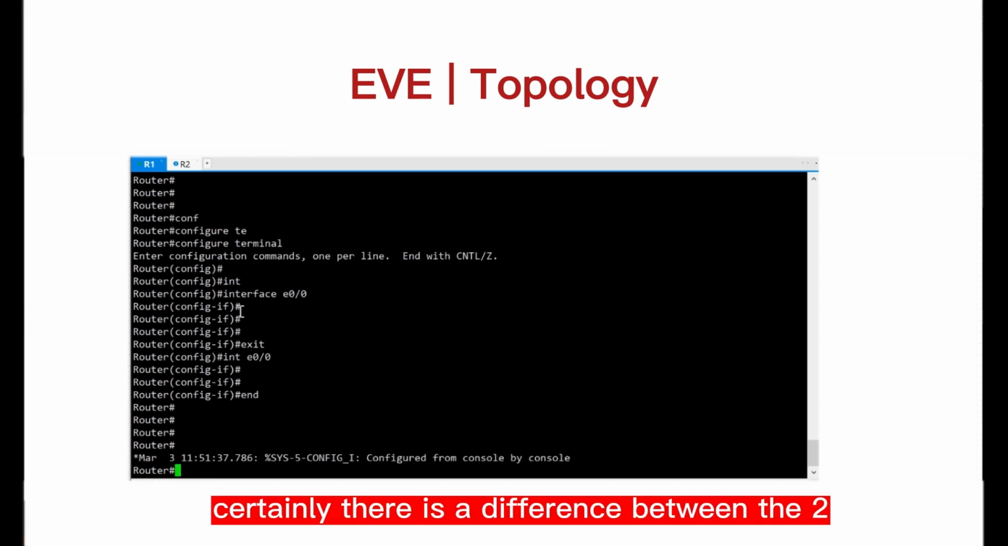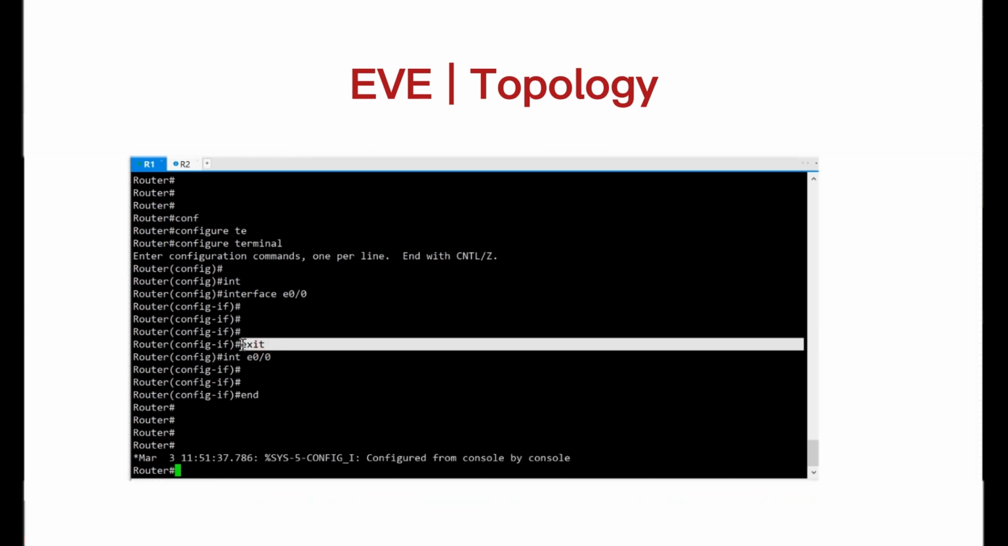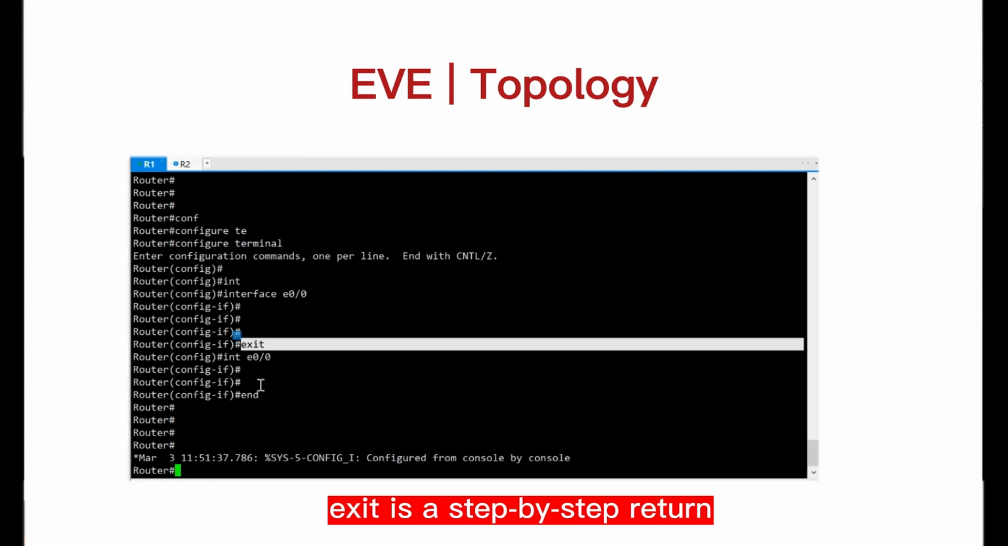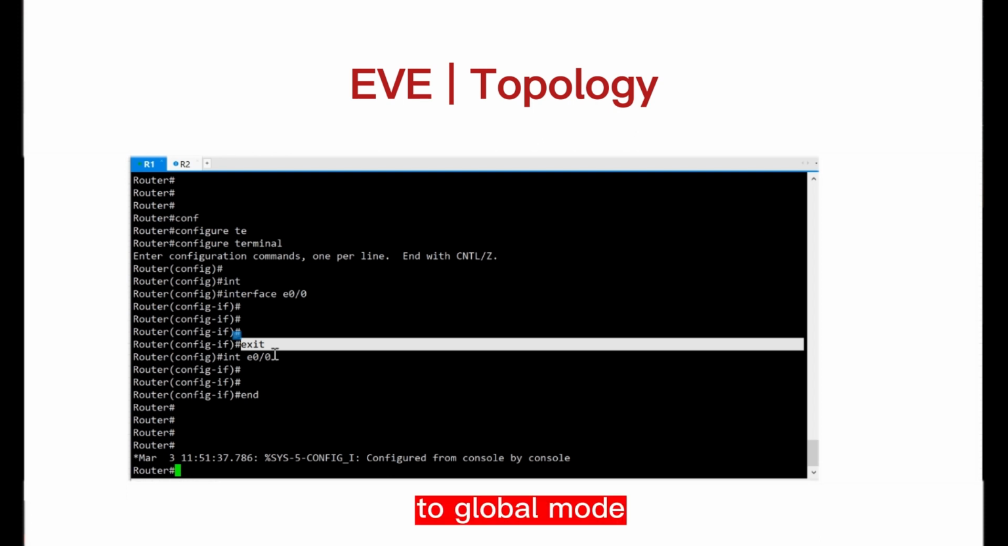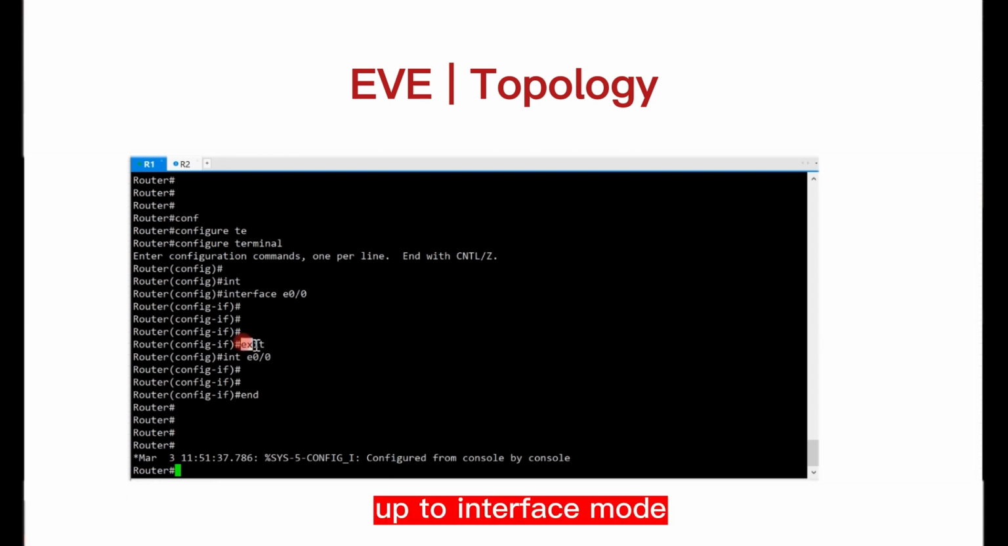Certainly, there is a difference between the two. Exit is a step-by-step return. That is, from user mode to privileged mode, to global mode, up to interface mode; you fall back from interface mode back step by step. If you want to return to privileged mode from any view, then you just type end.